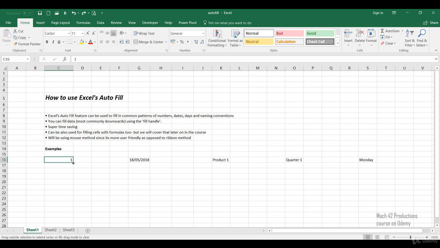So what this is basically saying is, while we're holding down the left-hand mouse button, you can see that if I go to the right-hand side, our selection is getting extended. In other words, our cell selection box is becoming extended. Now, we can either go to the right-hand side, to the left-hand side, up or down. Now, as mentioned before, you most commonly fill in data going downwards. So, let's go all the way down to cell 25.